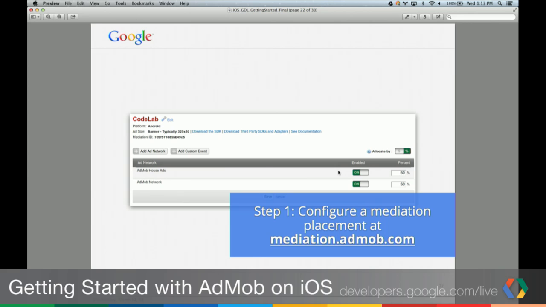All you have to do is hit mediation.admob.com and configure a mediation placement for yourself. As you can see in this example, we've set up a mediation placement which returns AdMob network ads 50% of the time, as well as house ads the other 50% of the time.